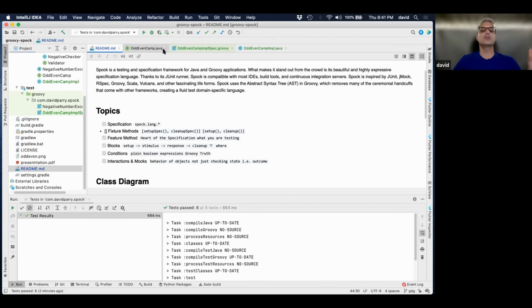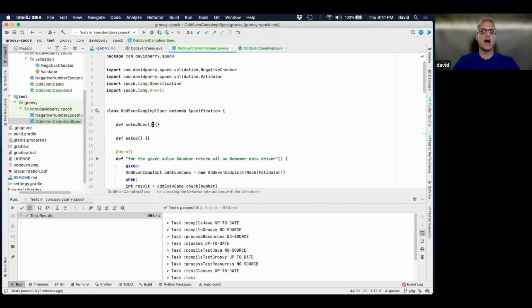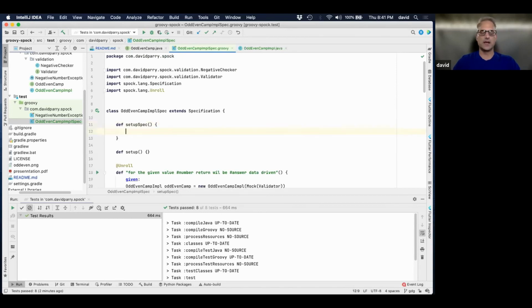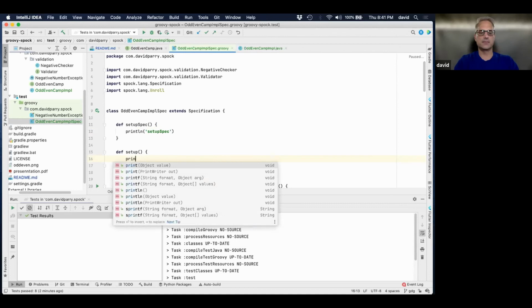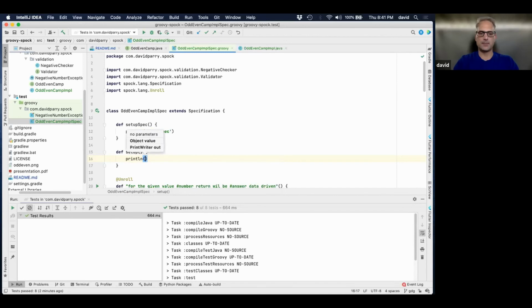So what I like to do here, just because I don't want to bring in a lot of different code and spend time, I'm just going to print out. In Groovy, I just do a print line. And I'm just going to do setup spec. And then I'm going to do print line. Setup.